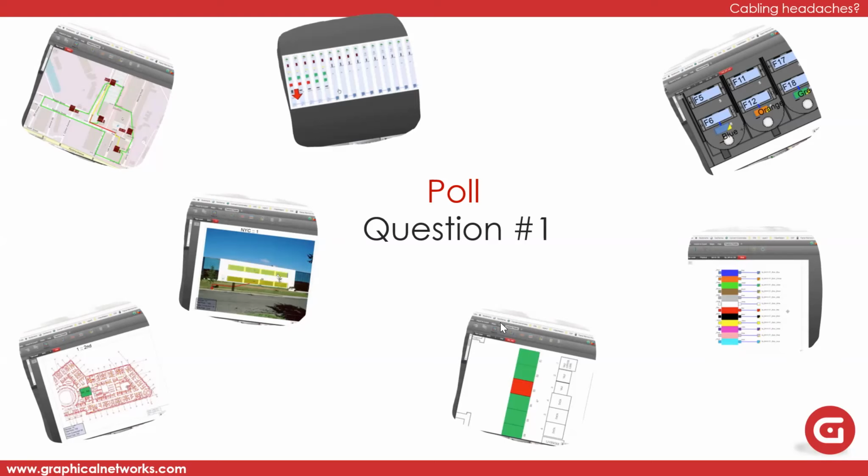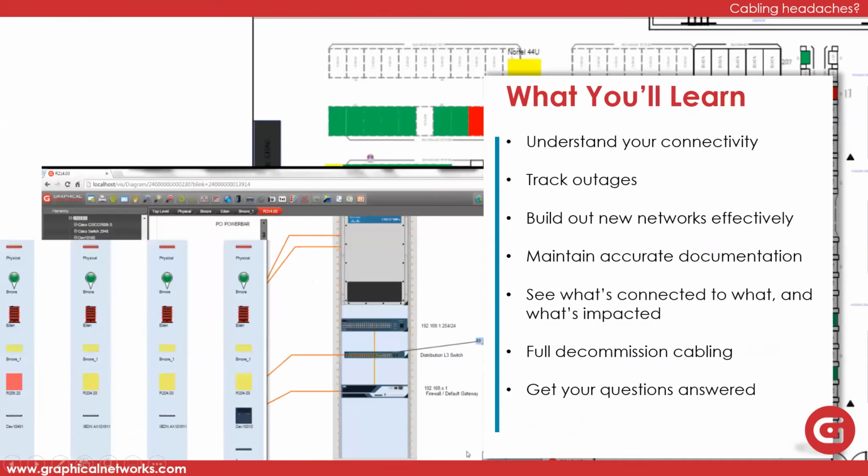And the poll. Okay, great. So most people were a big no on that. Let me see here. All right. So we're going to be talking about connections, tracking outages, physical paths, building out new networks, maintaining accurate documentation, seeing what's connected, decommissioning cables, and talking about questions. At least that's the plan.